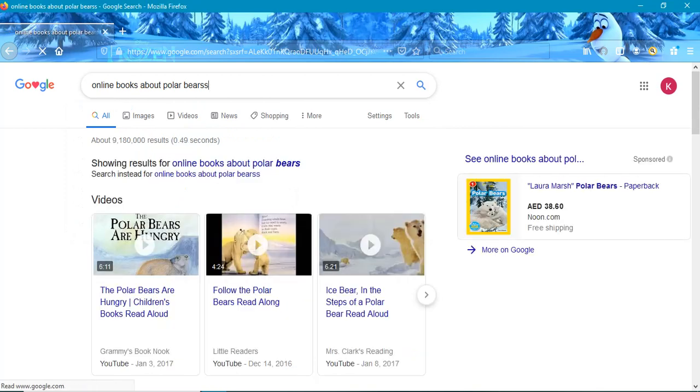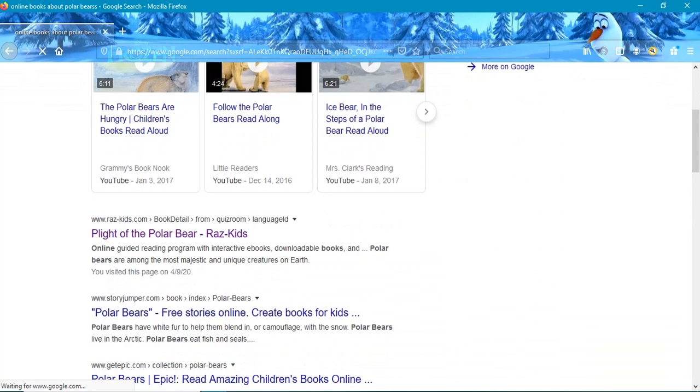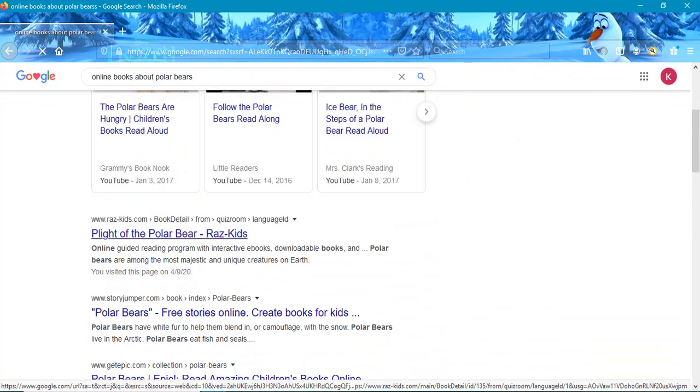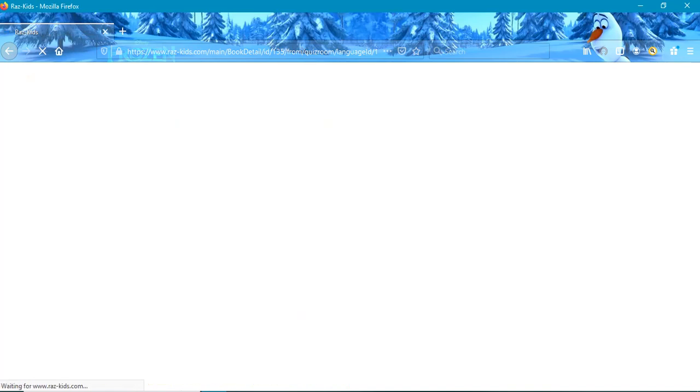So there's lots of different books. Some of them are going to be fiction books, which probably doesn't help us, but some of them will be more realistic. So here's a book on Raz Kids that you can read because you all have Raz Kids, and it's called The Plight of the Polar Bear. So if I click on that, then it should bring me to the Raz Kids page. And you might need to log in, but then you can actually search for the books.